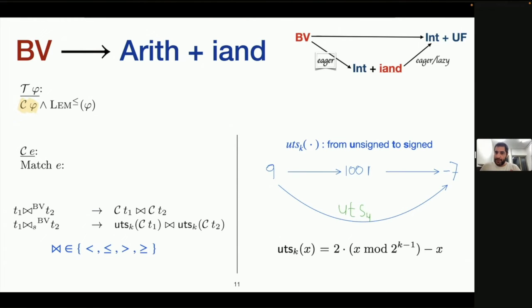This function takes an integer, like 9, for example, translates it to a bit vector, and then looks at this bit vector as a signed bit vector and returns the signed interpretation as an integer. So this function, if we provide 9 to it, will return -7. And the nice thing about it is that it is definable in integer arithmetic using multiplication and the modulo operator.